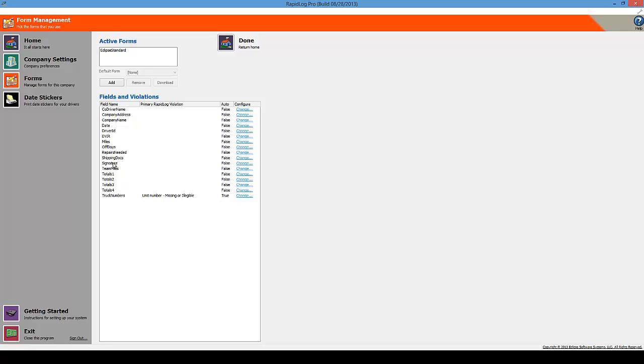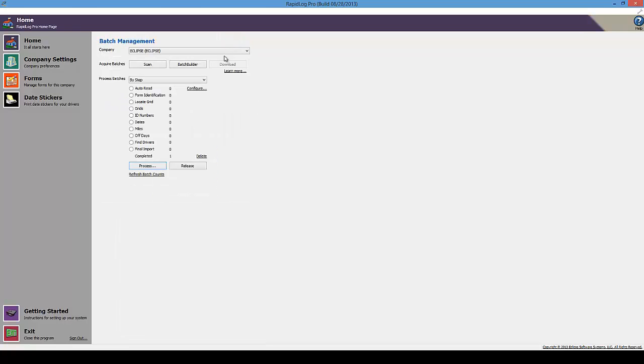So I'm just going to finish up setting up my other fields for the form and manner violation here, which will take just a minute. Today I'll just be adding a couple of the basic form and manner violations, but you can feel free to add as many form and manner violations as you'd like here for your company. But once you're done adding the form and manner violations in the system here, just click on the Done button, and that'll move you over to the main page of RapidLog Pro.